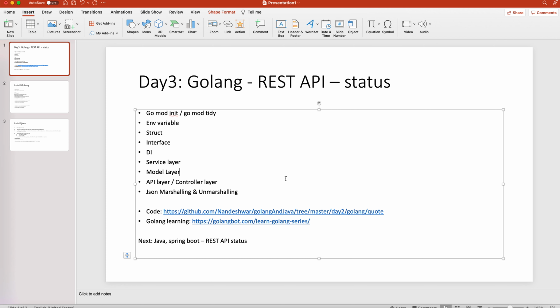Hello friends, today we are going to see about the REST API in Golang. Today we are going to cover these various topics. One is go mod init, go mod tidy, and environment variables, like how to read the environment variables using Golang.